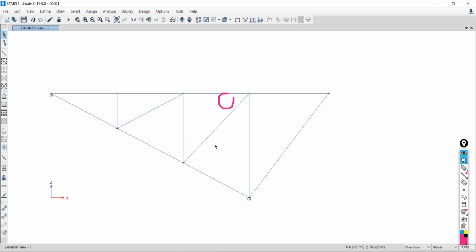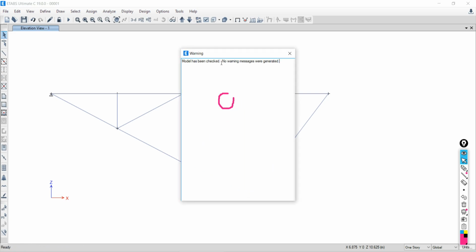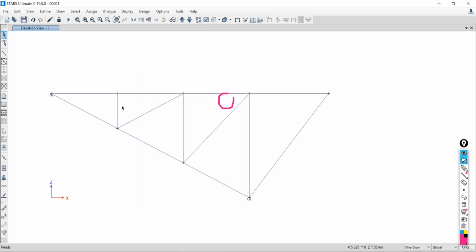So what is your software saying here? Hello, model has been checked. No warning messages are there, which means your model is perfectly correct. Is there any modeling error? There is actually no modeling error. Your software is saying that there is no modeling error.